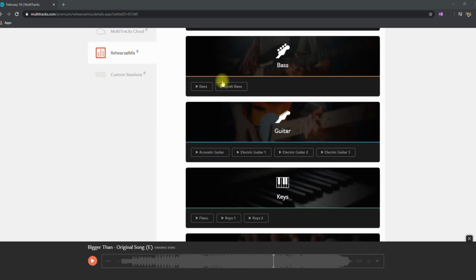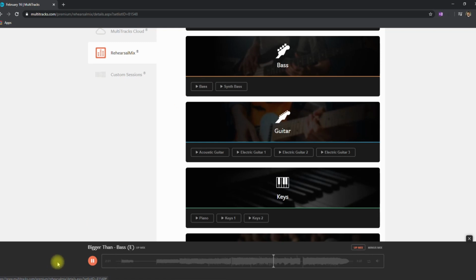Let's look at the bass track. We have a bass and the synth bass. Let's click on the bass. I'm going to scrub to the beginning here. Let's hear what it sounds like. 1, 2. And you're probably hearing a little echo in my microphone. But again, this will give you a count off. And the importance of that count off is this is going to allow you to begin your own rehearsal.